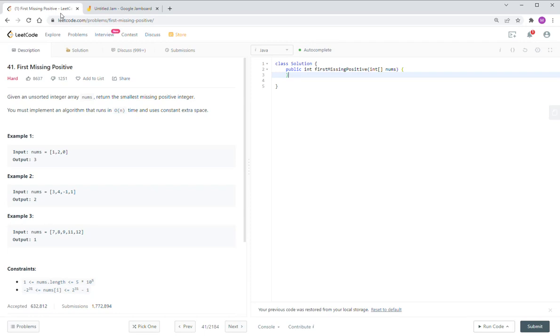Let's look at question 41, First Missing Positive. This question gives us an unsorted integer array, numbers. Return the smallest missing positive integer.